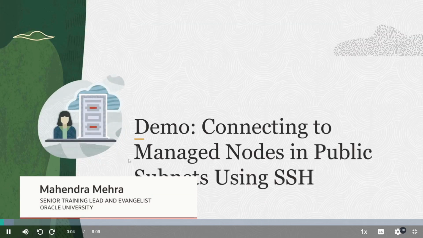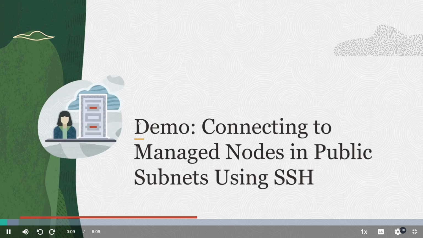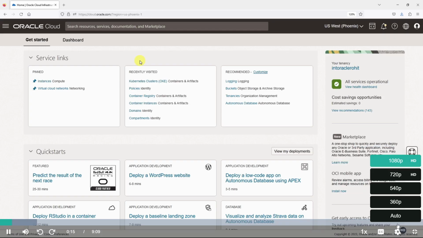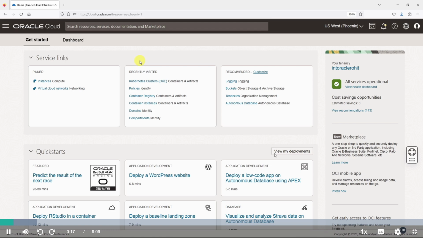Hello and welcome to this demo on connecting to managed nodes in public subnets using SSH. Let's get started. Before we dive into connecting to managed nodes in public subnets using SSH, let's quickly recollect from our previous demo where we created an OKE cluster.